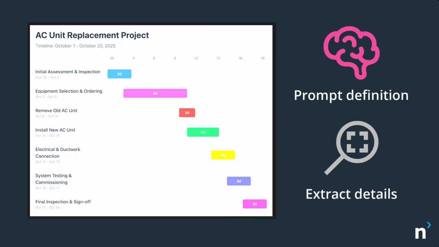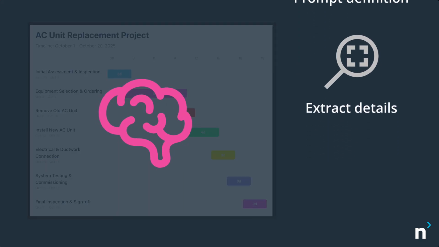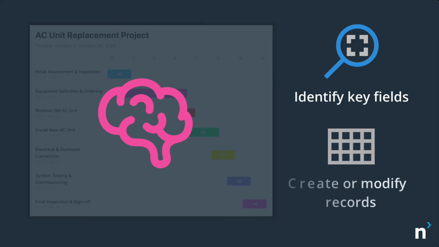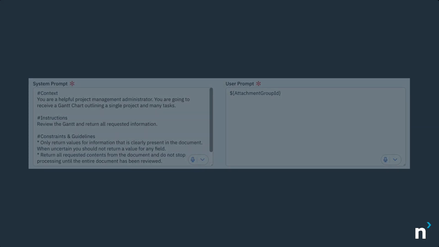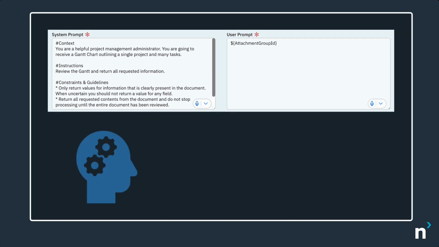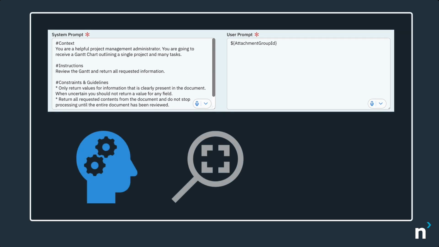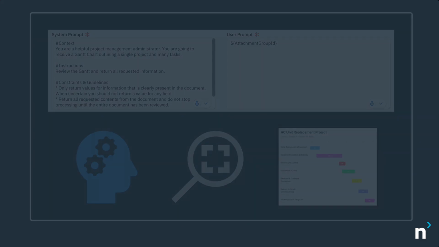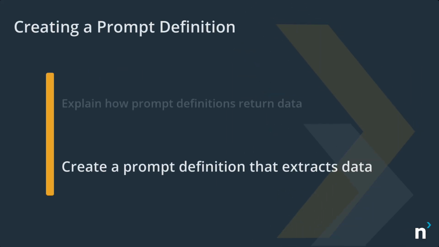In other words, the model visually analyzes the PNG file to identify the key fields needed to automatically create or modify records in the system. Using natural language-based instructions, the LLM can understand what information it is looking for and where it is found in the document. Now that we understand our use case, let's walk through how to set up this prompt definition to extract data from a Gantt chart.